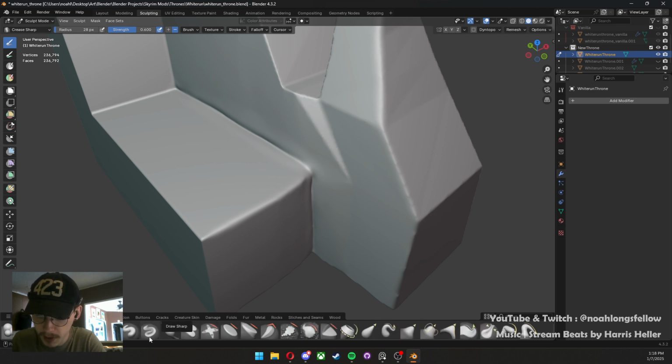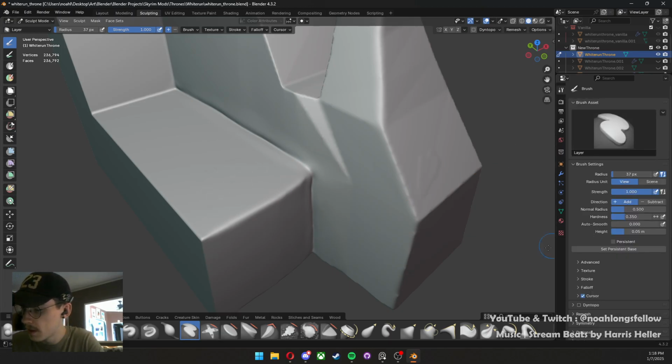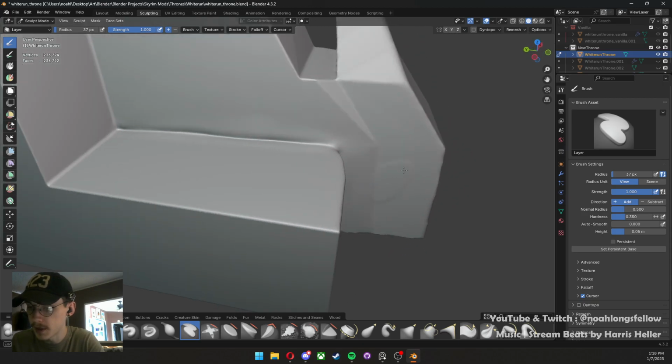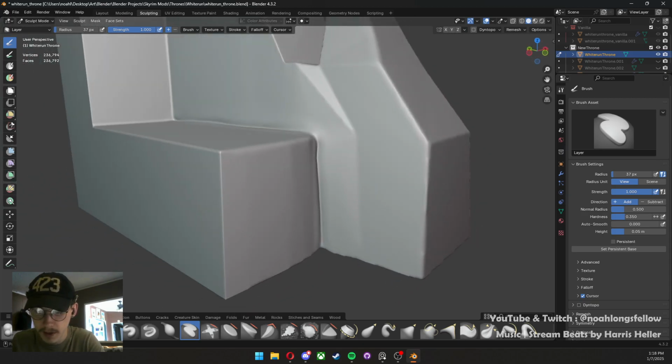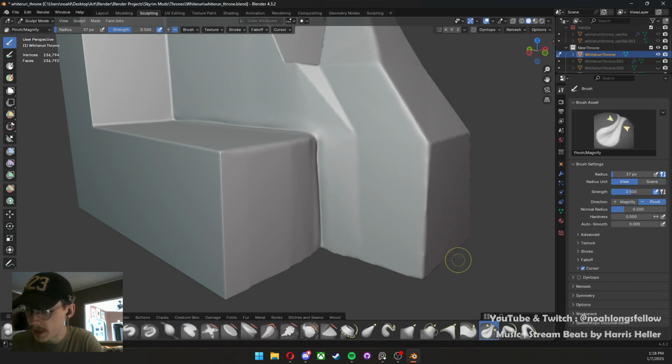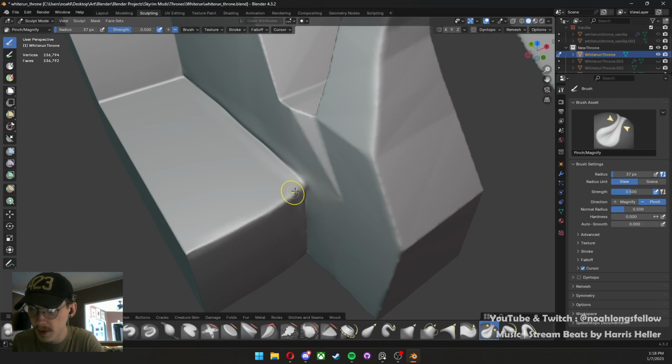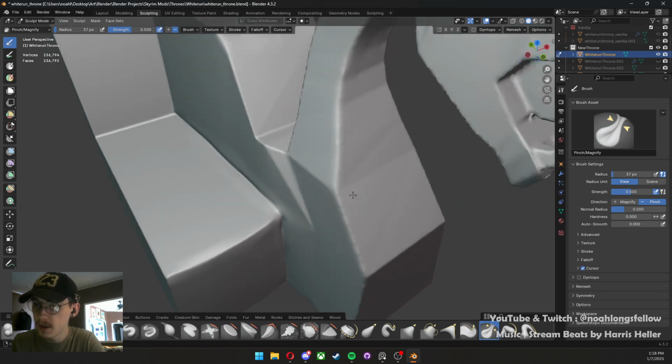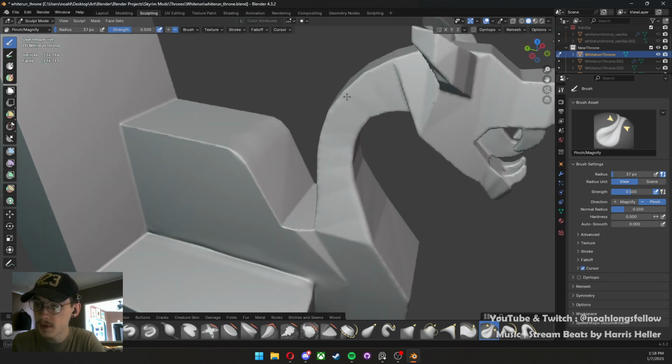Really want the pinch tool. I don't know where it is. Layer. That's not it. My layer's not set up very high. Let's see here. Bring this up a little bit. Where is it? Strength's already at 1. This kind of sucks. Let's see here. Pinch. There we go. We'll just bring some of that edge back. And then we're going to pinch over here too.